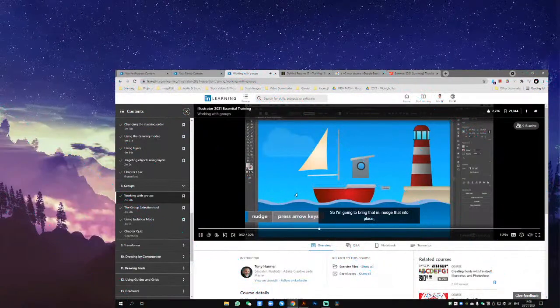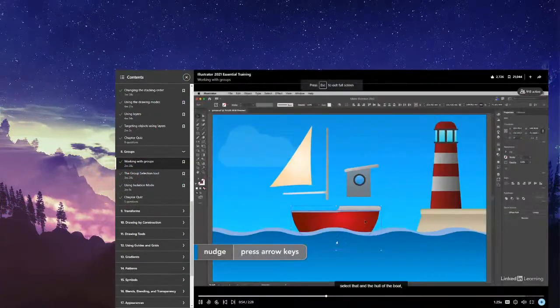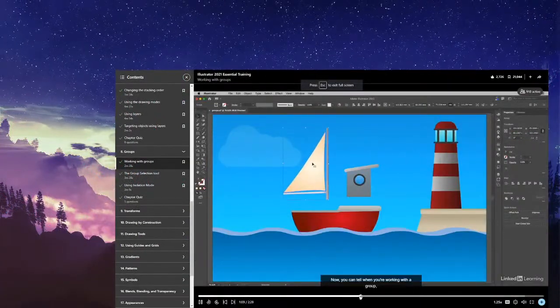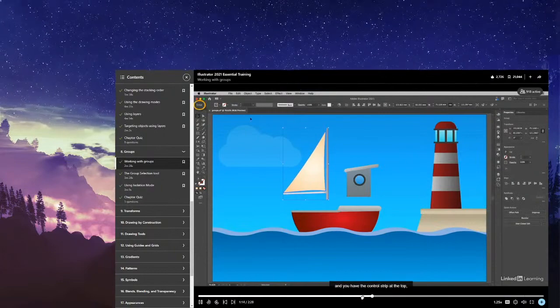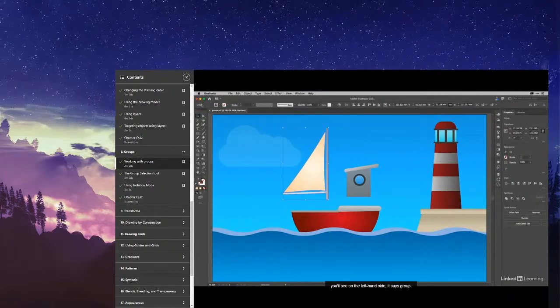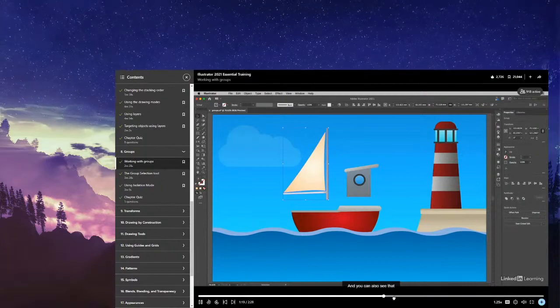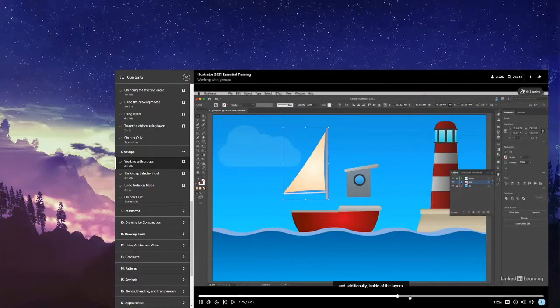And nudge that into place, select that and the hull of the boat, and together you can tell when you're working with a group, because if you have it selected and you have the control strip at the top, you'll see on the left hand side it says group, and you can also see that additionally inside of the layers.